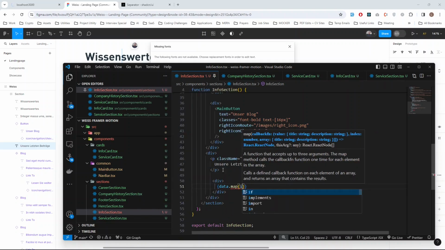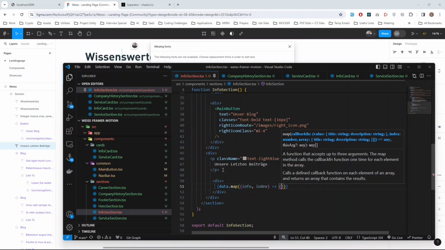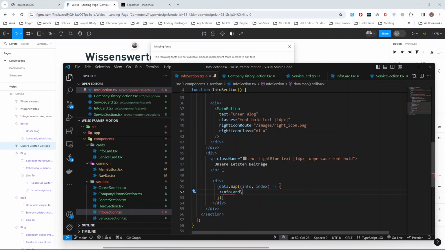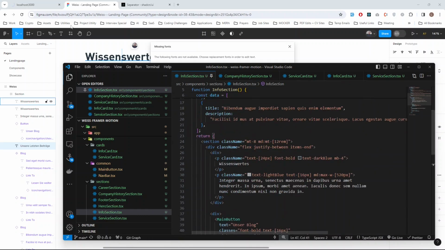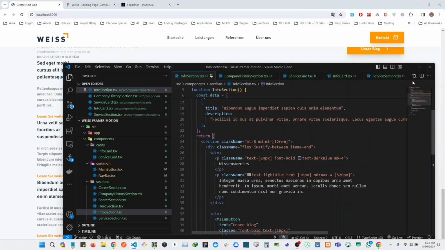So there, basically we can now do our data map, info, specify our index, try to render our info card components. Right, so info, and we'll pass the index in as a key. So we import our info card. That was quite a lot. Let's see what we have. So refresh this, scroll down. Okay, so we have all of this.